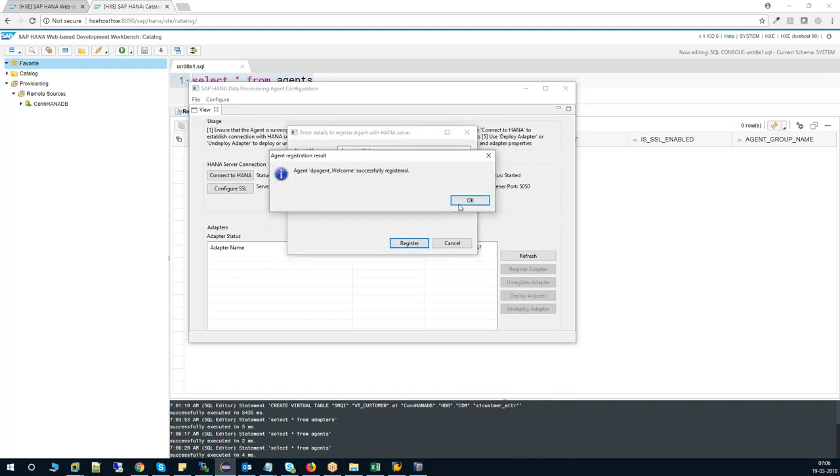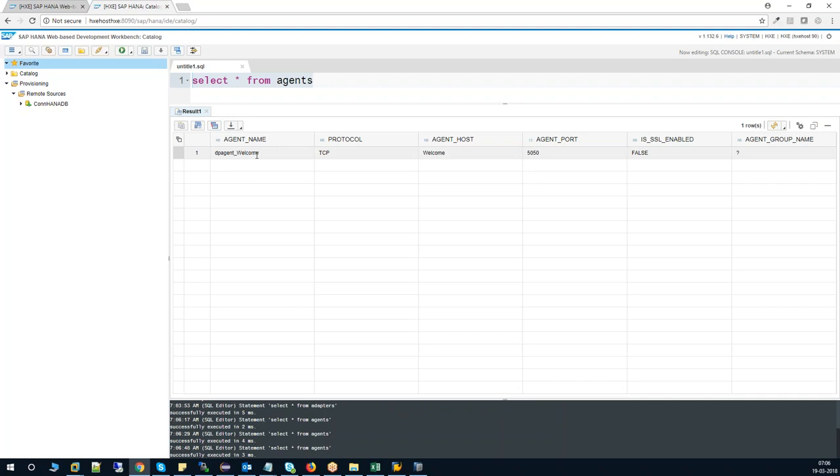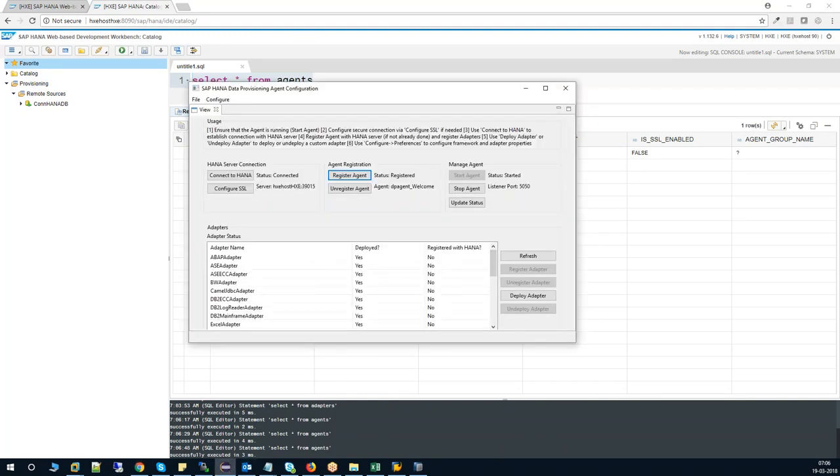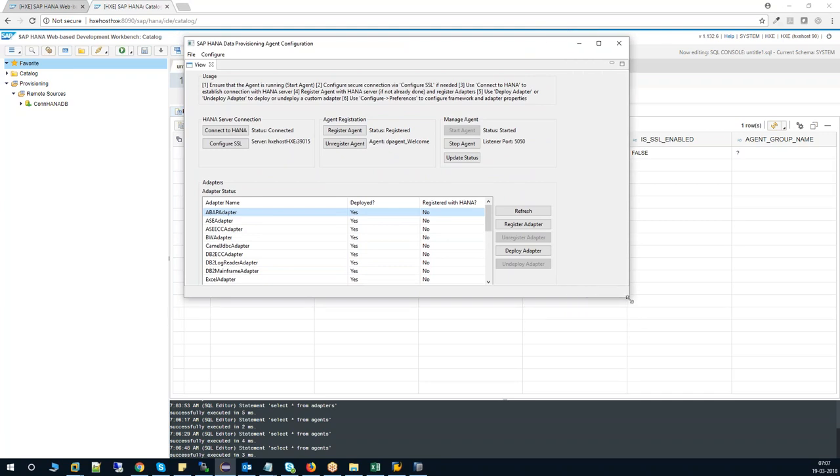Fine. Now what agents have you registered? You can see it with select star from agents. Agent host is here, and this is my agent name, and all of those I can see. Okay, good. Now once this is done, as part of this data provisioning agent, you see a lot of adapters which are delivered here.